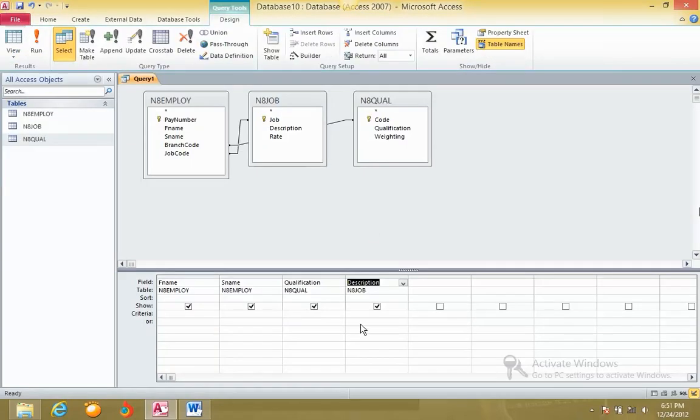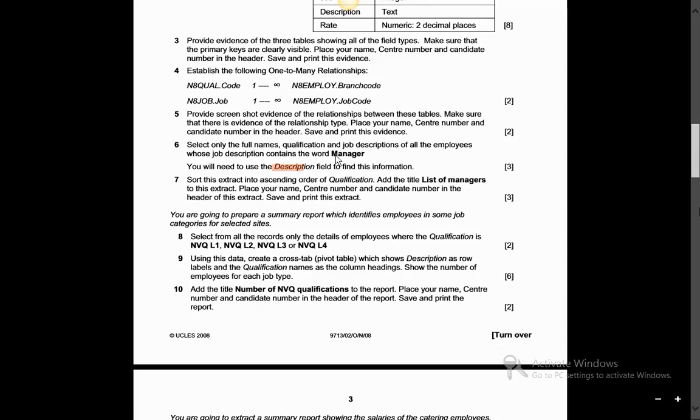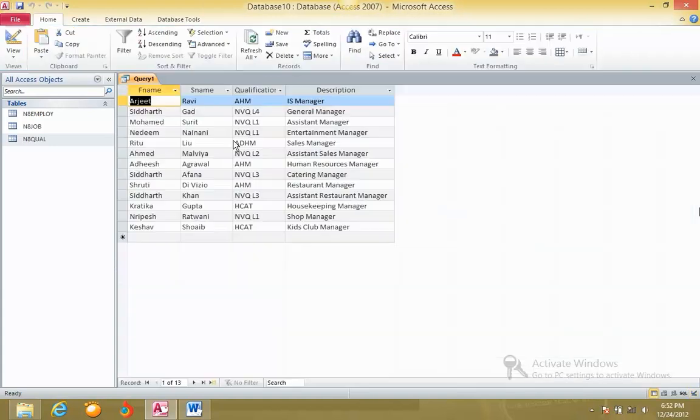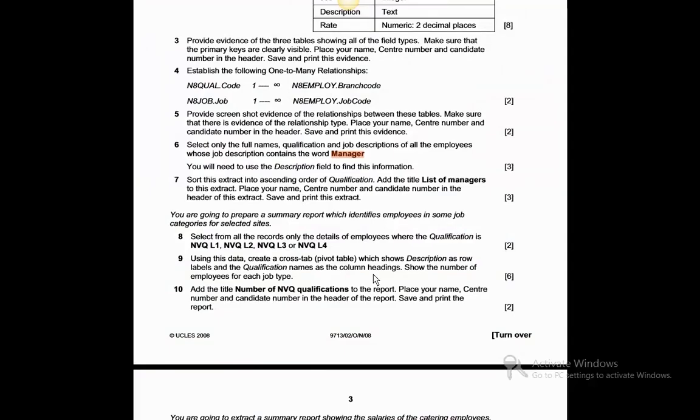We have done wildcards before, and in order to do that we have to use the star or the asterisk, then manager, because it is the word manager. So what we do is we type star manager star. Basically this means star represents any amount of characters coming before manager, and any characters coming after manager will be ignored. Only manager will be considered. So if I run this, I get only those descriptions where the word manager appears.